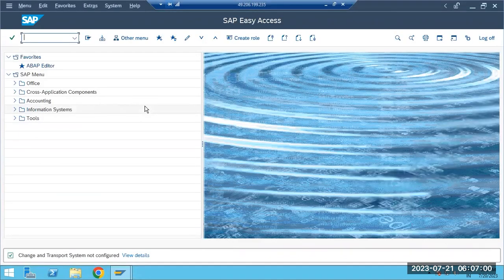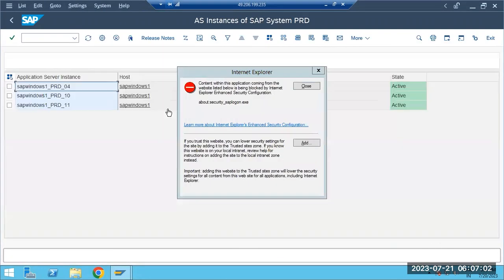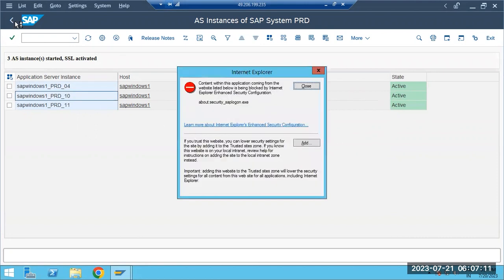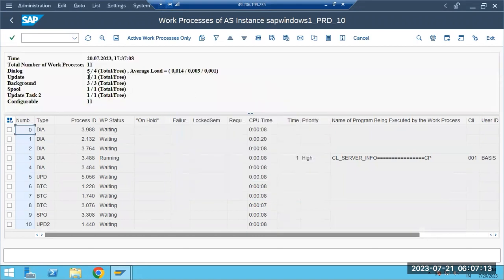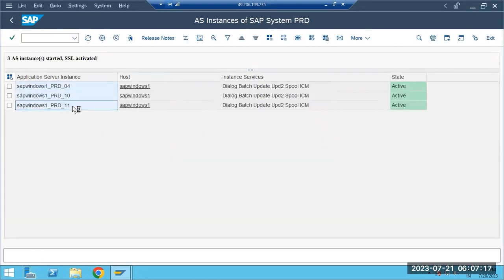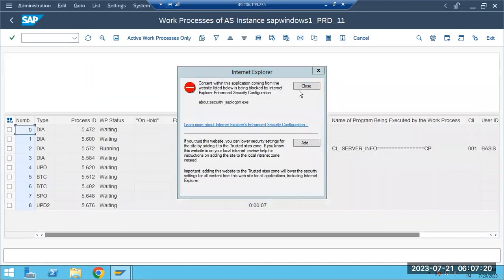So let's log in. If we go to SM51, we can see the application server status. We have 3 application servers in active status. We can go to any one of the application servers and see the work process status: how many there are and how many are free.